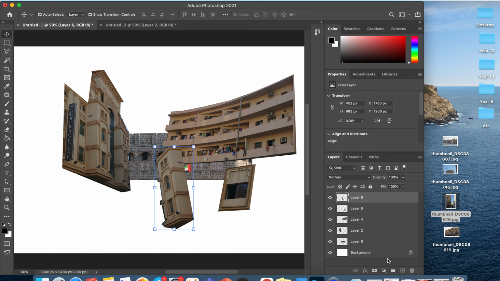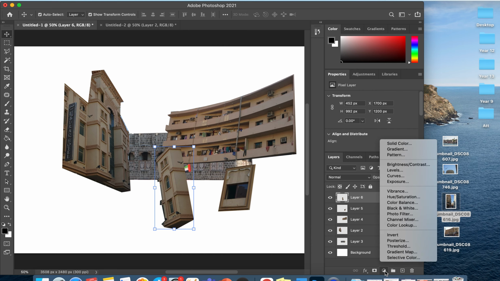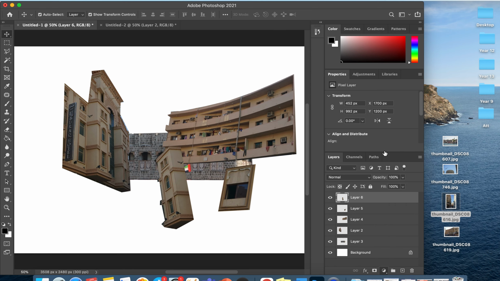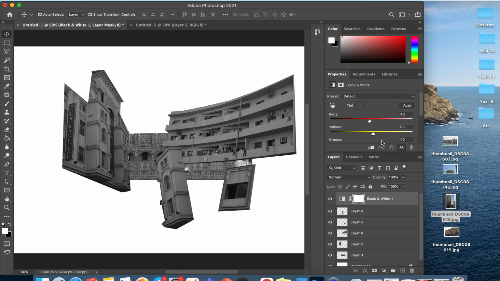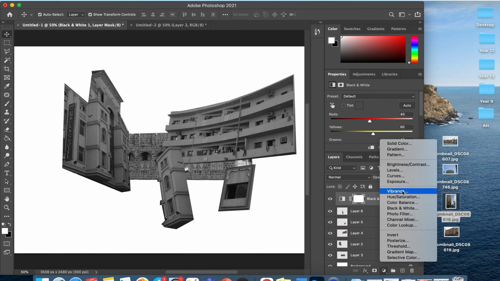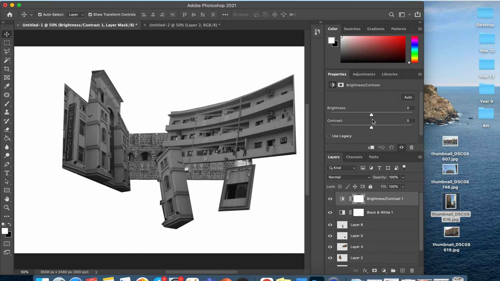Now, if I put on a little black and white adjustment, I'm going to go just underneath my layers, the little half grey, half white circle here, and select black and white. It's going to put that filter on everything. Again, I then want to enhance the brightness and contrast. So brighten up a little bit. I really want to emphasise the contrast in the work, and it does that overall.